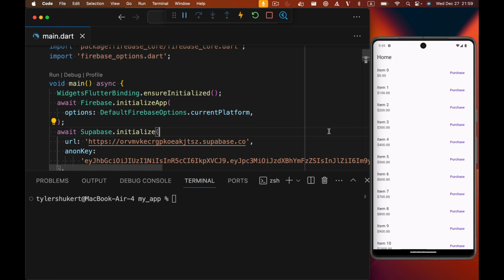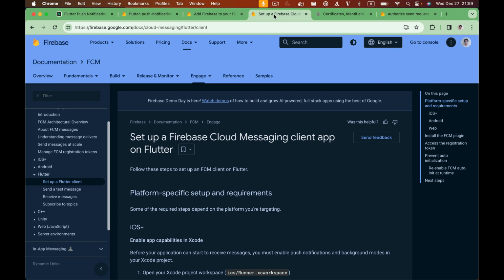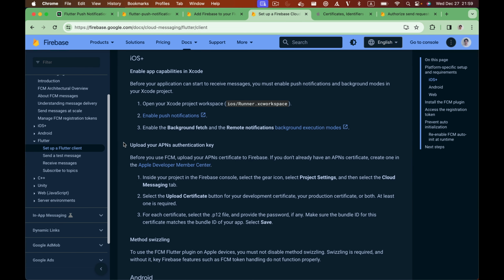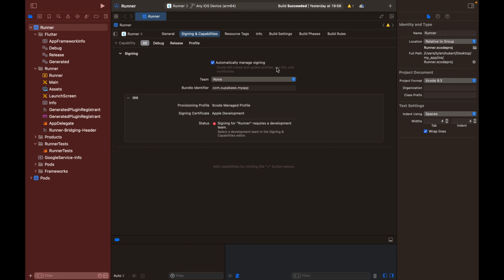Now at this point we are done setting up Firebase and we can move on to setting up FCM. Head over to the official FCM guide for Flutter, and here we just have a few steps for iOS but nothing further for Android. Let's open up Xcode in our app. And first select the development team.